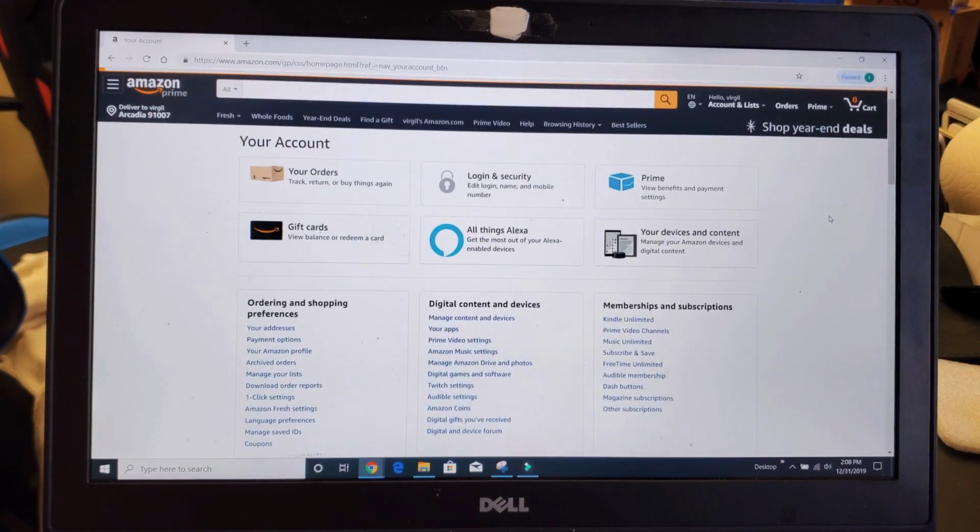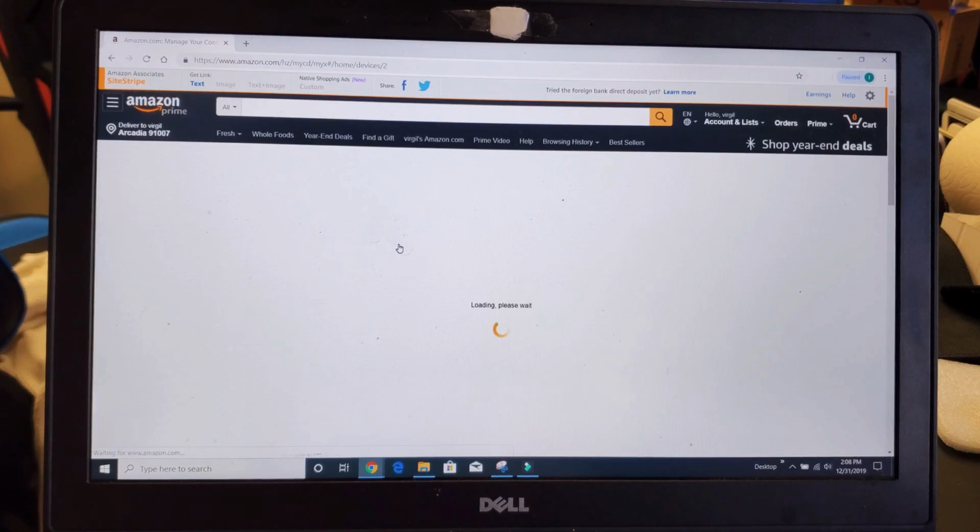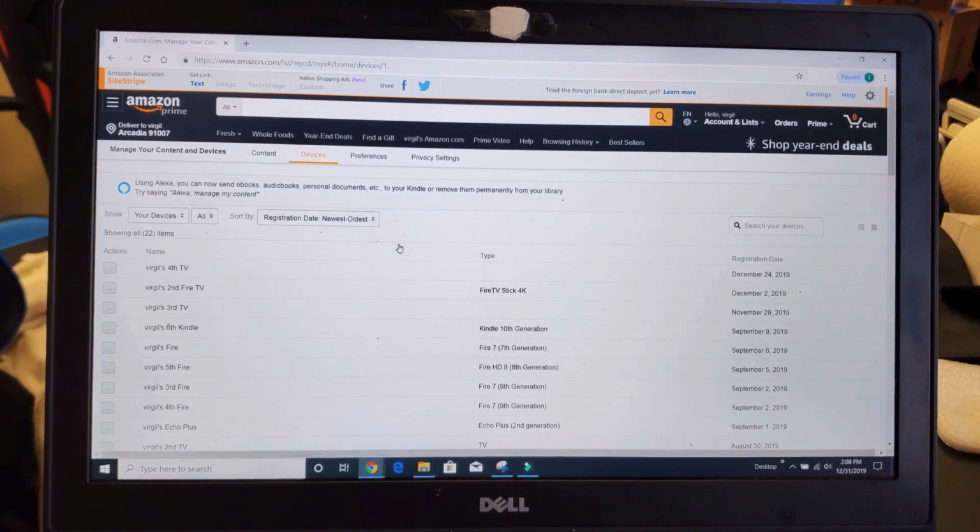And now from here, you want to go to where it says Your Devices and Content. Manage your Amazon devices and digital content. So go ahead and click on that. And now from here, you want to click on Manage Devices. Okay, click on that. And now if you look on this page here, these are all my devices where I'm signed into some kind of Amazon account.